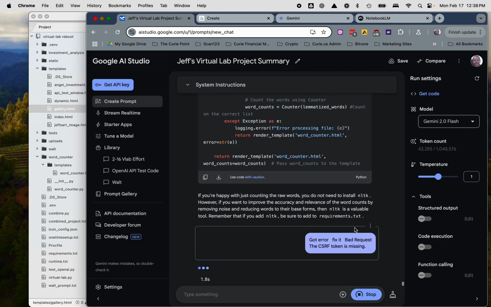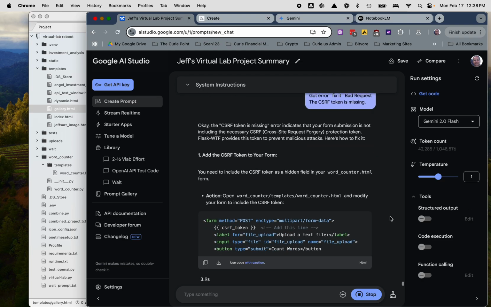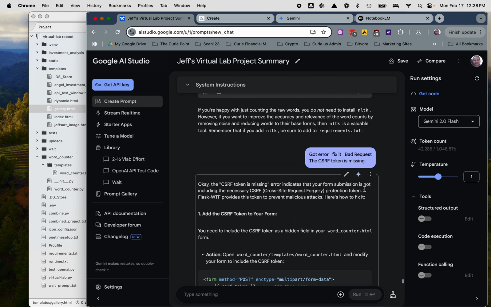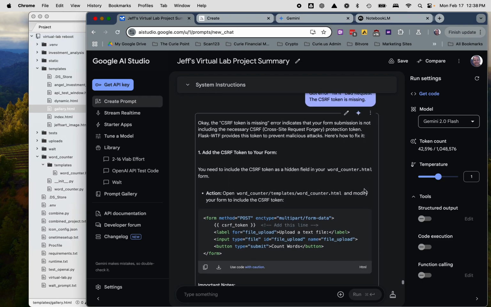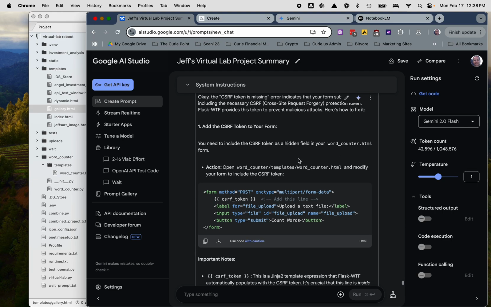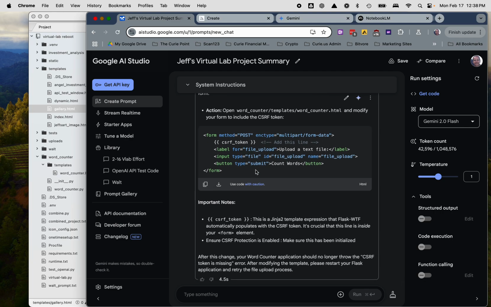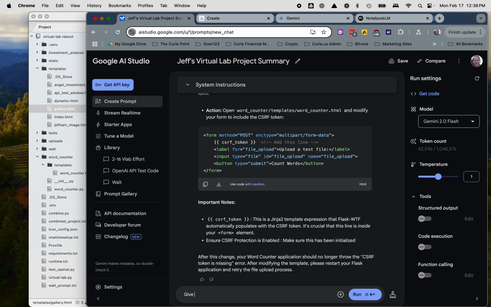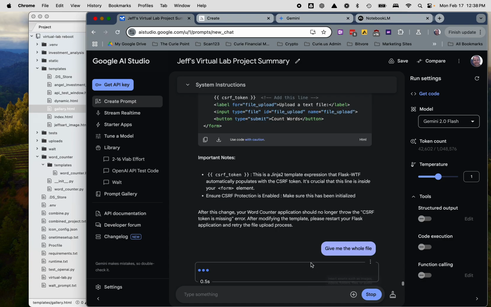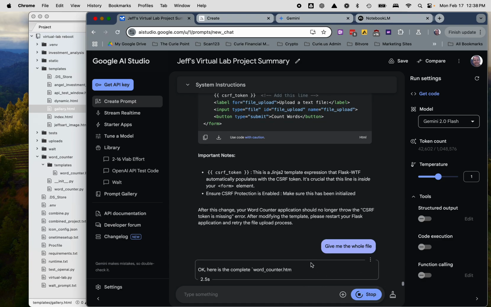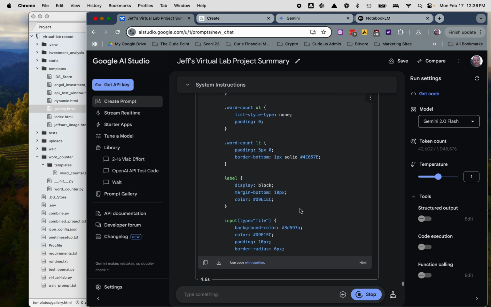And lo and behold, what's it going to do? It's going to say, oh, yes, that's an error. This needs to be added to wordcounter.html. Add that. Important note. No, no. Give me the whole file. There we go. There's the whole file.